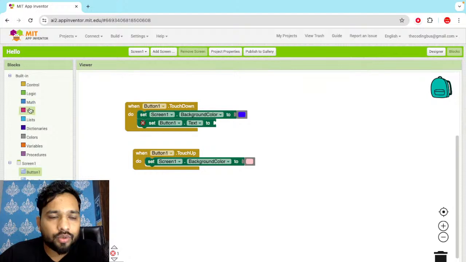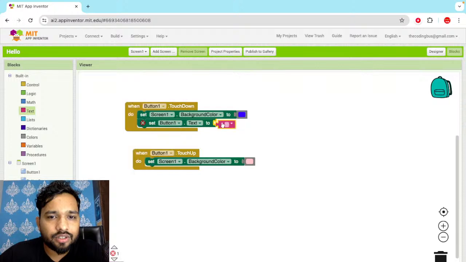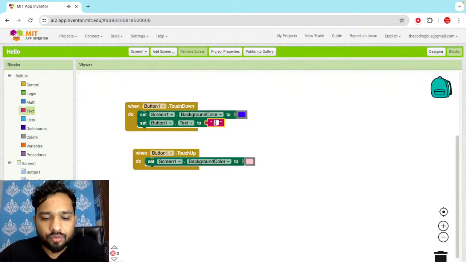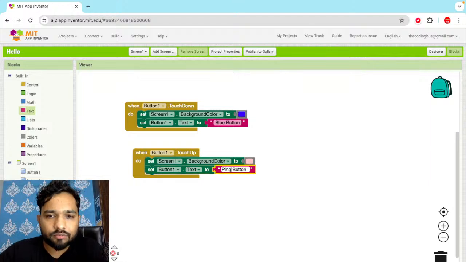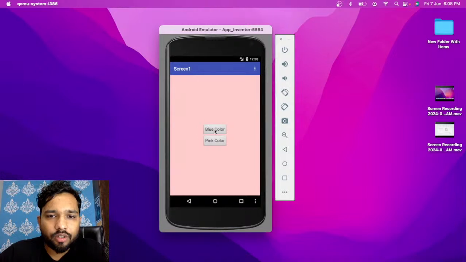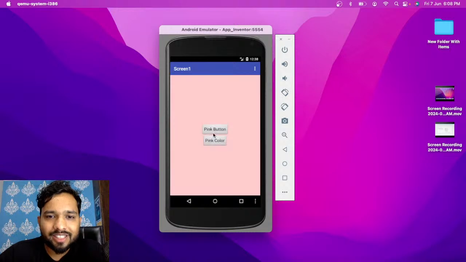So I'm going to use the text component. Click on this and you will see this one, just drag and drop it here like this, and set our button to blue button. But once the user leaves it, we need to set our button dot text to pink button. This action is performing on the button touch down or button touch up. Go here, click on this blue button, just leave it and see the pink button.